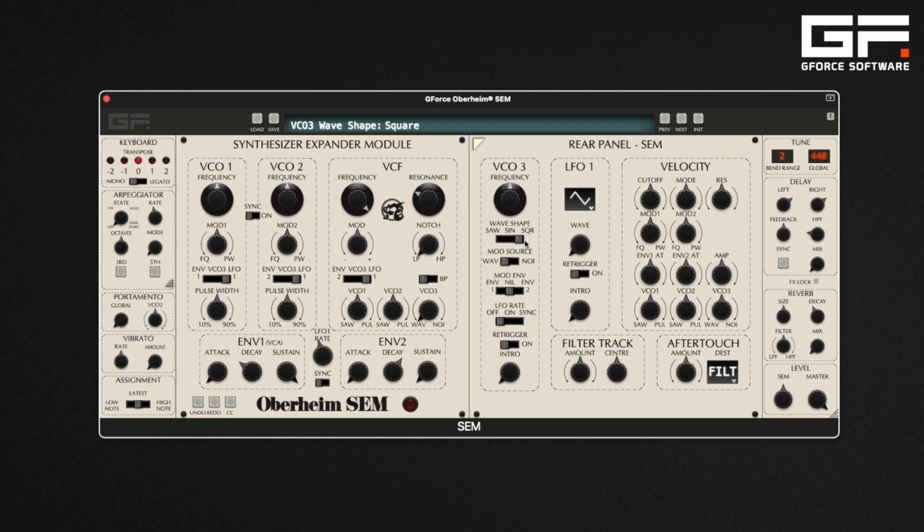As with our other VCOs, we can change the pitch of VCO3 using the frequency knob here, with fine tuning in the centre of the knob, coarse tuning on the ring around the edge, and stepping between semitones by right-clicking.